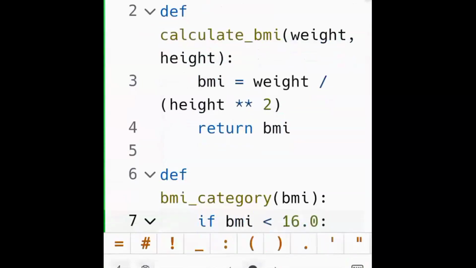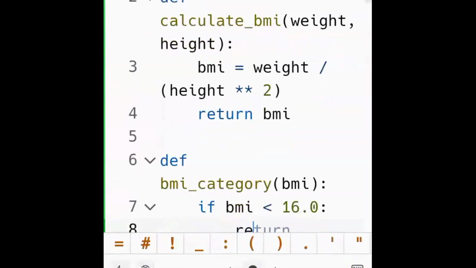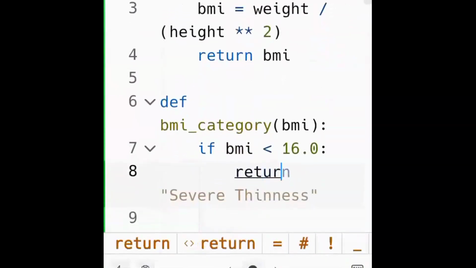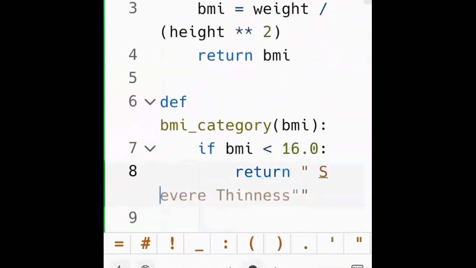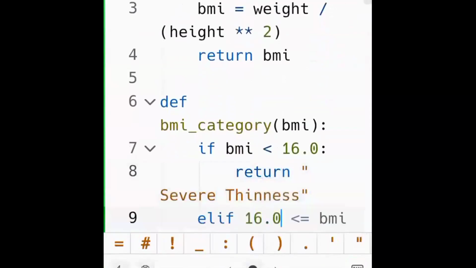Then you create another function called BMI category with BMI as a parameter. Why? Because based on the value of BMI that you get as output after calculation, your BMI category will be determined. For example, what I've done here is based on the World Health Organization, WHO, sorry. This is the BMI category standard.